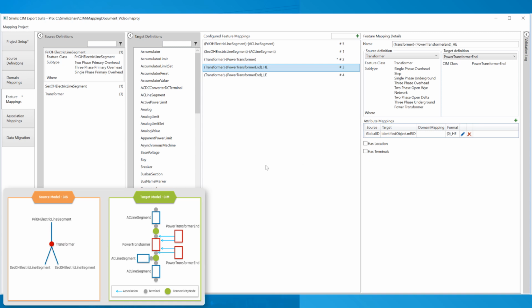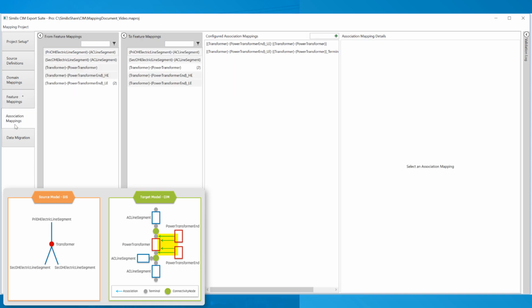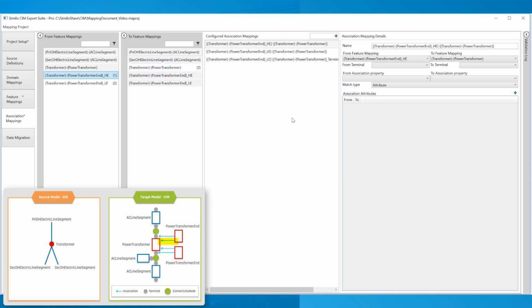So, now the feature mappings are in place, and all that remains is to make the association mappings to secure that we have the correct associations between the SIP power transformer and the SIP transformer ends. The first association mapping is from the high-end transformer end to the power transformer. I create the mapping by dragging the high-end transformer end feature mapping to the power transformer feature mapping.